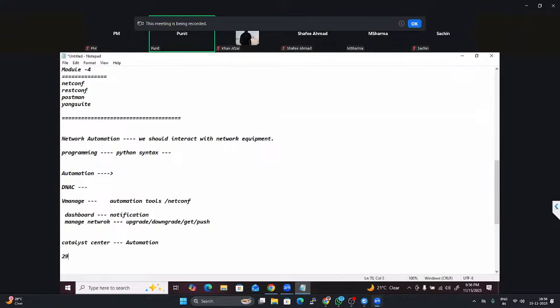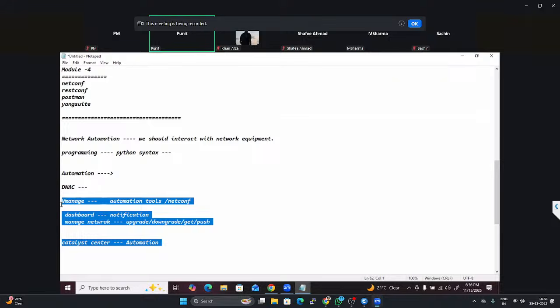Suppose you want to push some configuration on the 2950, or we have 2960, multiple different vendors as well. We have HPNA and some different tools like DNAC. In that case, we should know the automations and we can write our own script. Otherwise, these are already automation tools. You got the point?